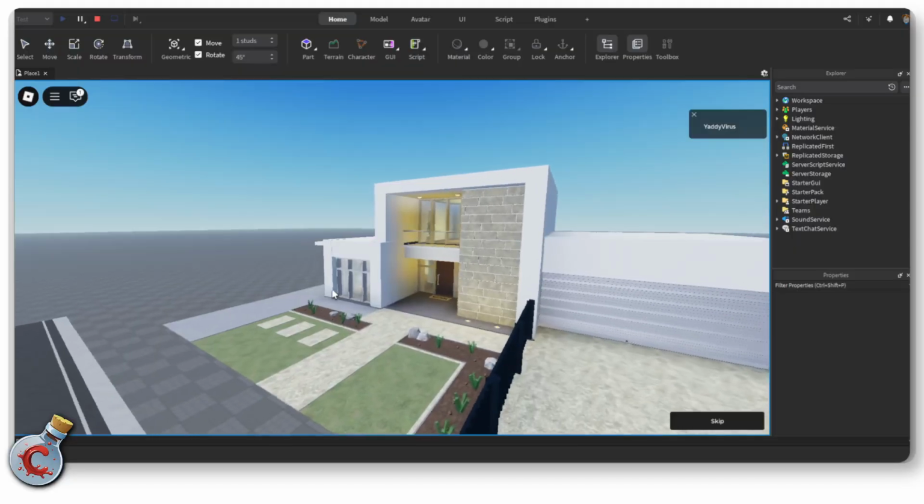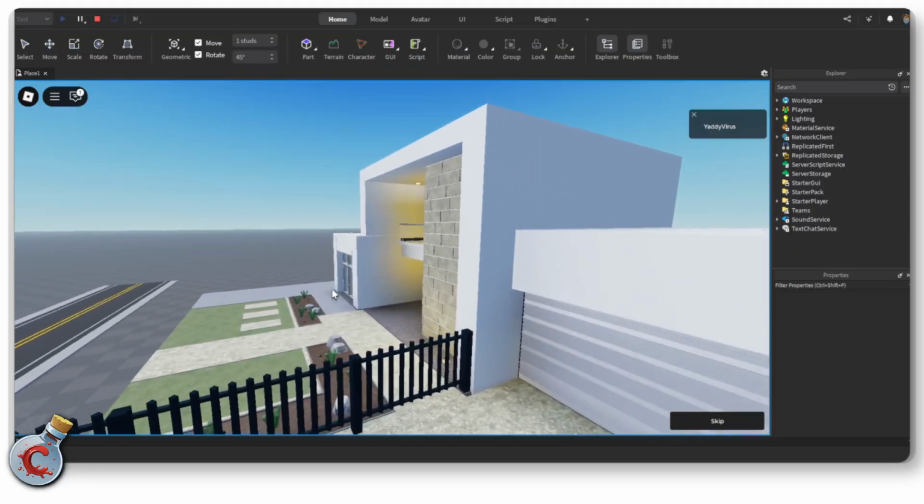And anyways, that's it. That's how you can make really easy cutscenes in Roblox Studio.